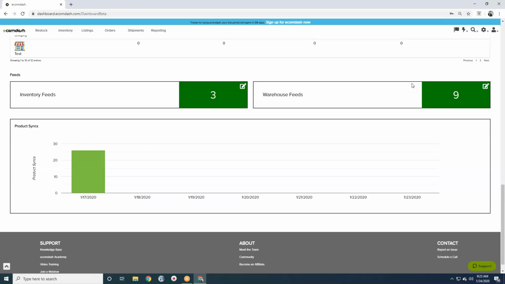Below the sales channel breakdown, we'll provide you with your count of inventory feeds and warehouse feeds. If there is any information that you have to update on any of your inventory or warehouse feeds, you'll be able to click this icon right here in the top right-hand corner of the inventory feeds box or warehouse feeds box, and it'll take you to the corresponding page and allow you to get into your inventory feeds to update them.